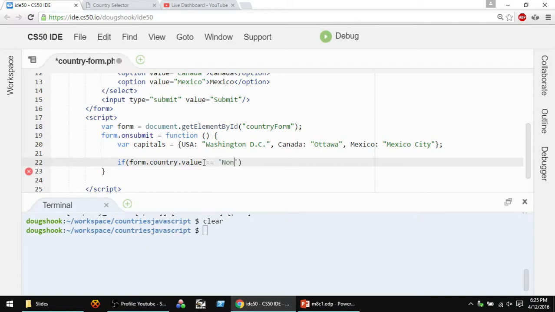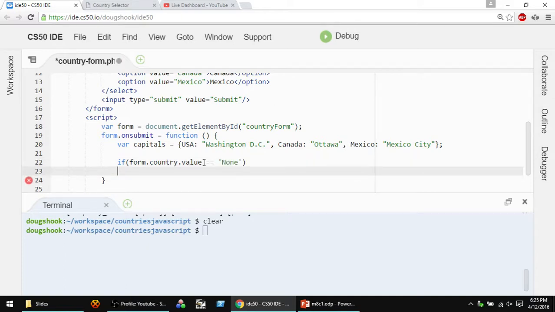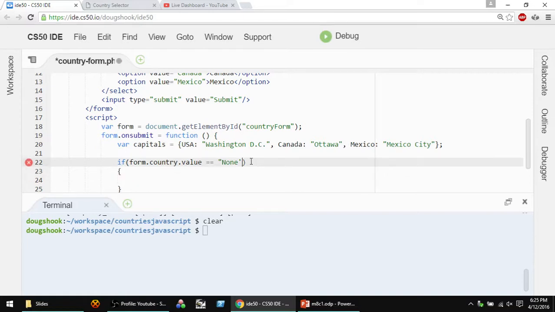It is a single quote, but in JavaScript it's pretty flexible with these quotes. You could probably do it either way. Actually, maybe not. Oh, okay. It was unhappy with me for a second, but then it went away. And so what do I want to do when this happens? I want to make a box pop up. How do I do that? Alert. And then I just say, please select country.